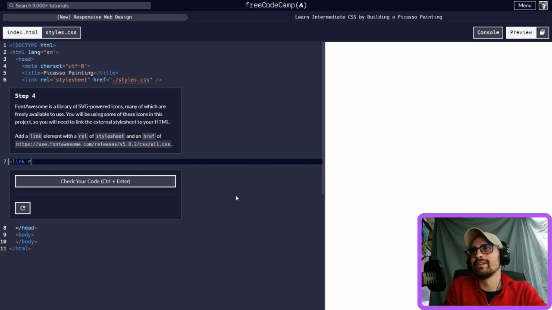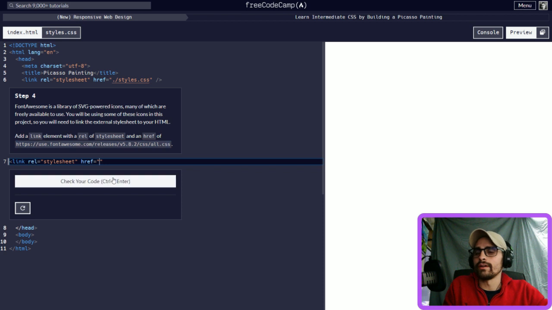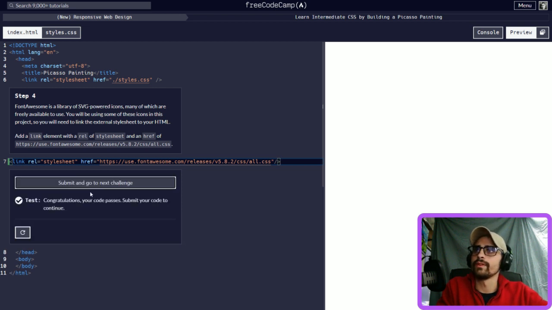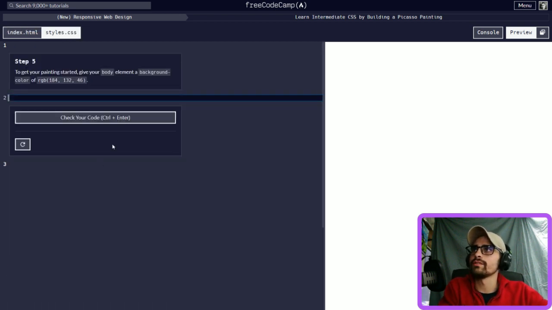So if we do the link, rel as a stylesheet, href, and then we add the Font Awesome text here. So now everything that we add in here, if we use specific syntax, we'll be able to add icons and that sort of stuff, which is pretty cool. So let's go ahead, submit challenge.